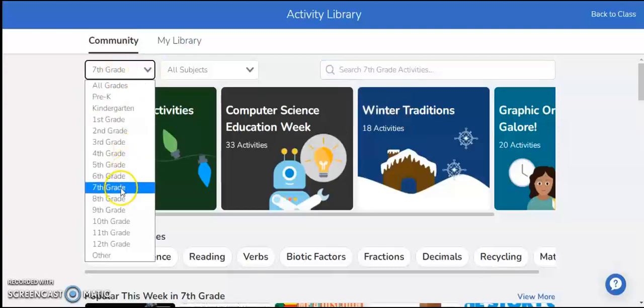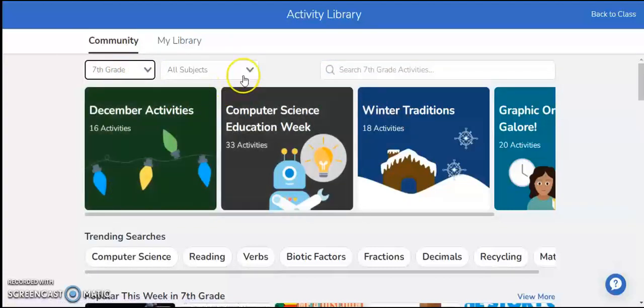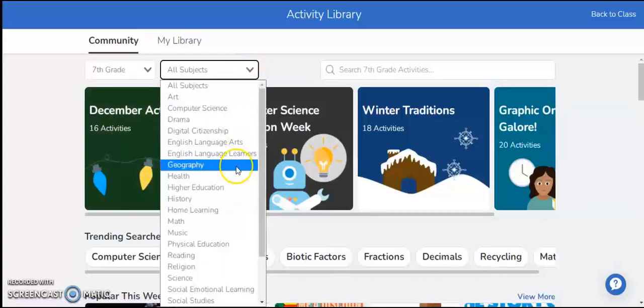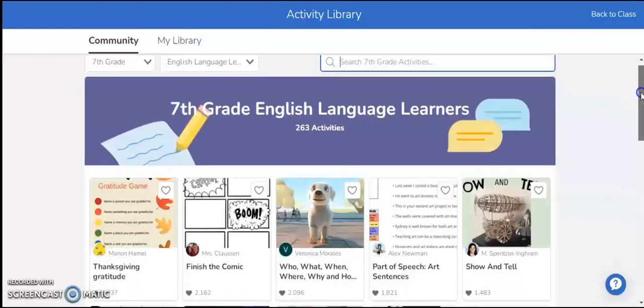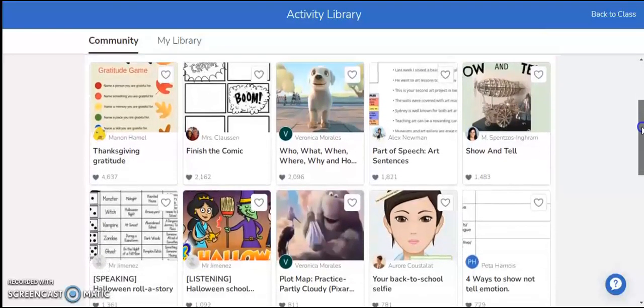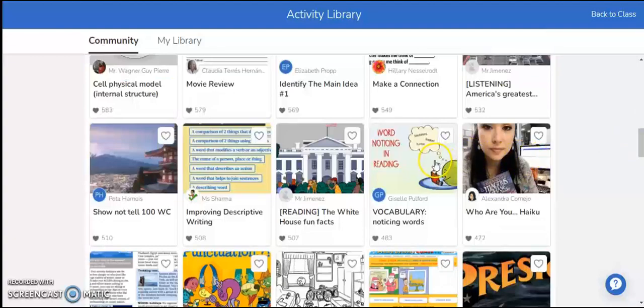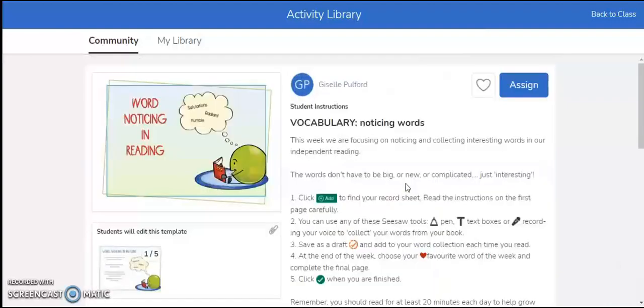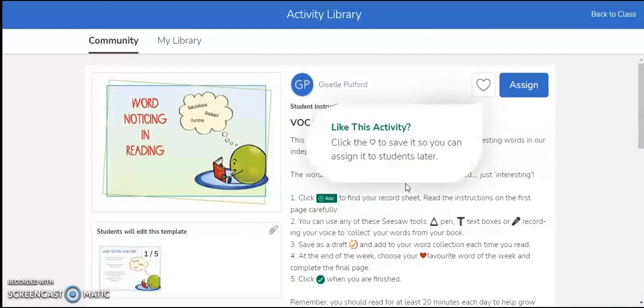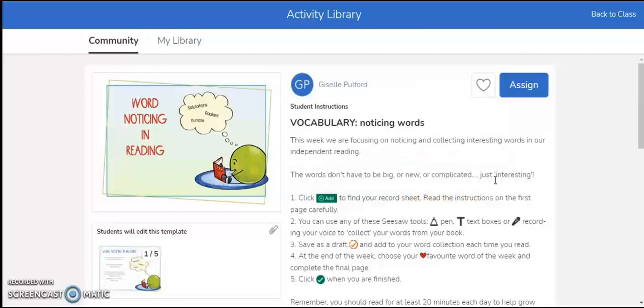Let's select a 7th grade lesson and select English language learners. There are lots of activities. Let's select this lesson and see what it looks like. An assignment may ask students to add a text box, add their own audio, take a picture or a video. This activity asks students to add a text box and record their own voice.